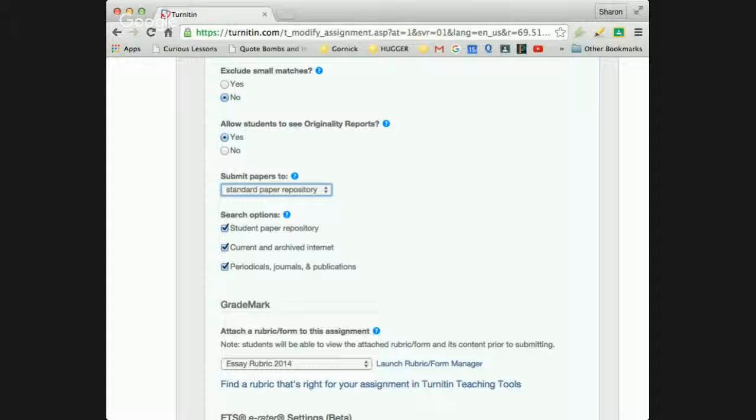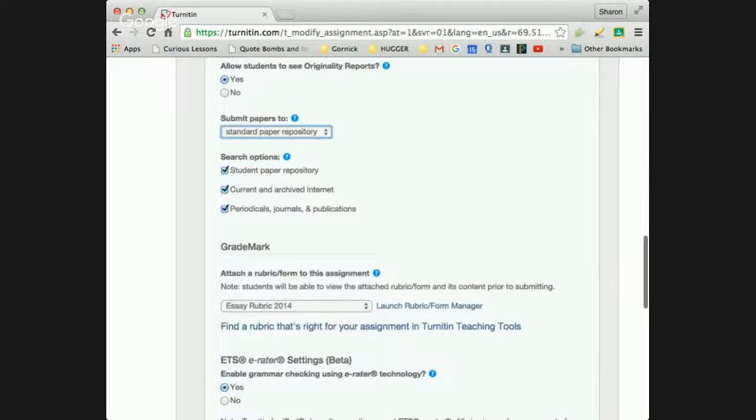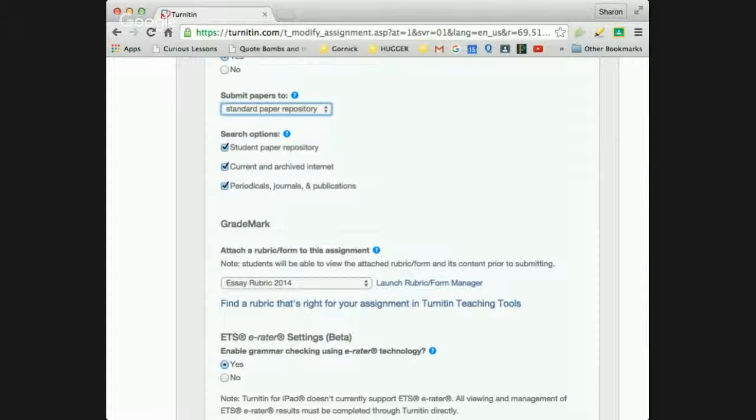Standard paper repository is what you want to have here. Search options.